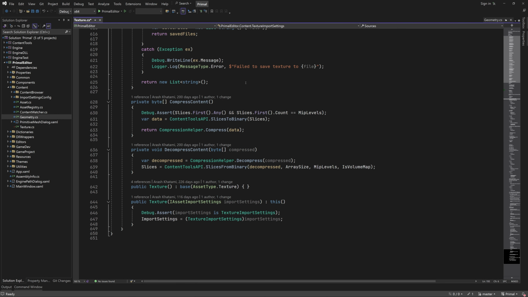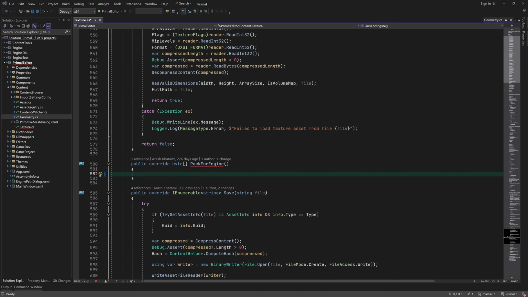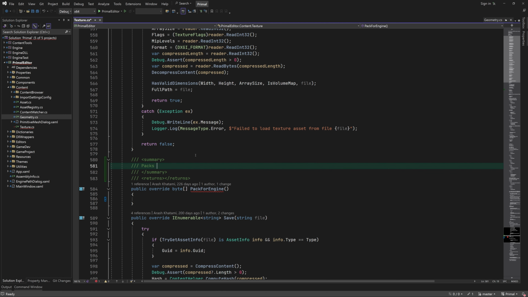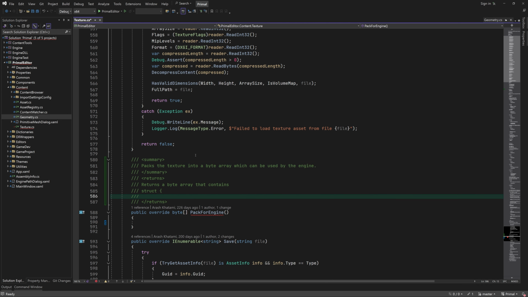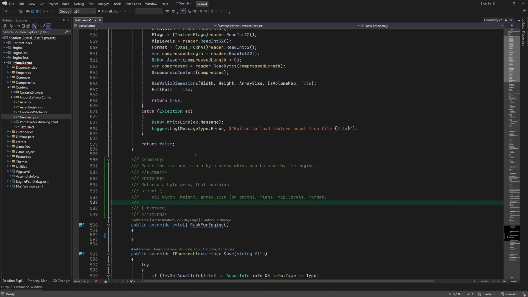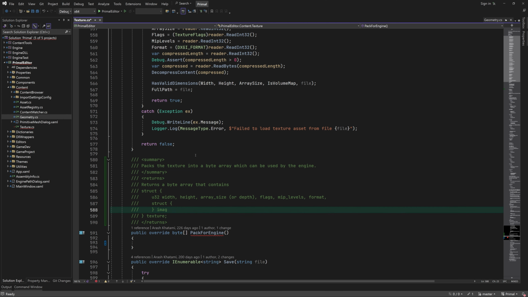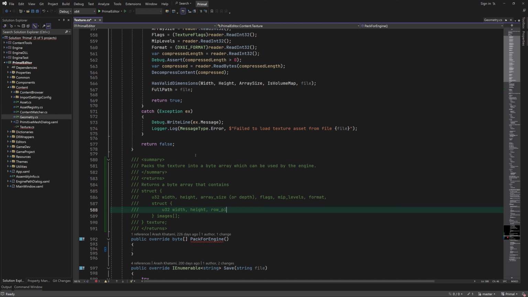In texture.cs, we already added the method, but now we have to write the code that actually puts the complete texture in a binary buffer. This is fairly straightforward once we define in what order we are going to put the information in the buffer. We start with a little header that contains width, height, and array size or depth of the texture. It will contain additional information like flags, number of MIP levels, and last but not least, the texture format.